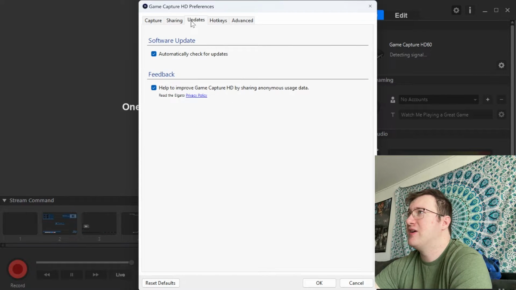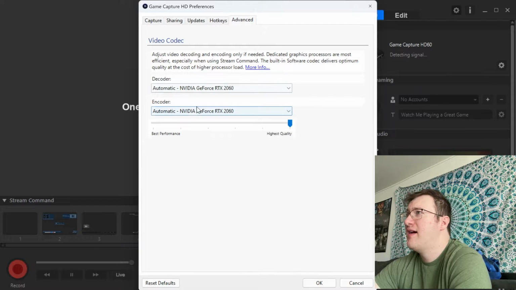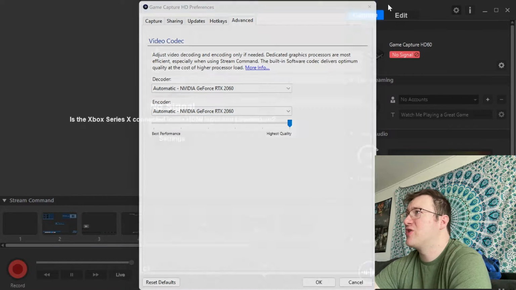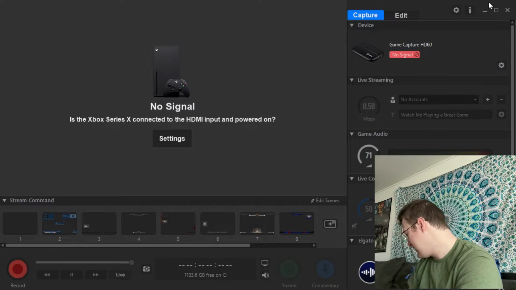I'm going to go into settings here. And what I'm going to do, it's already got my codec set up. Okay, and it's showing no signal from this, so that means it is working. I just want to see if I can get it on a better. I don't know why it's doing full screen the whole time here.